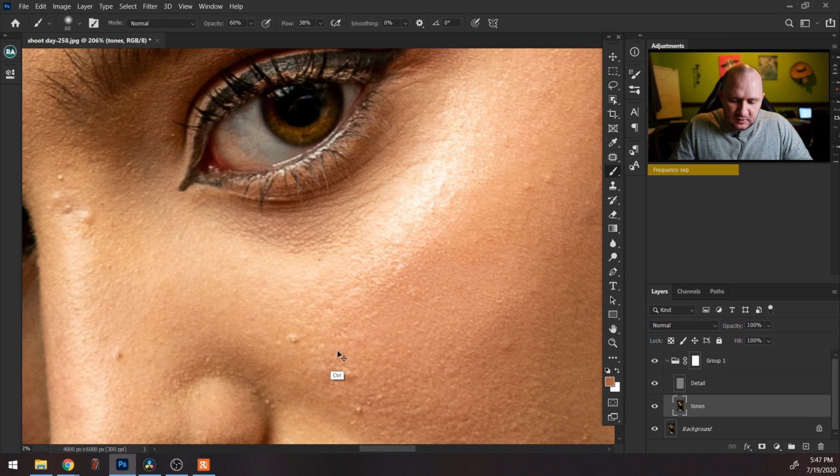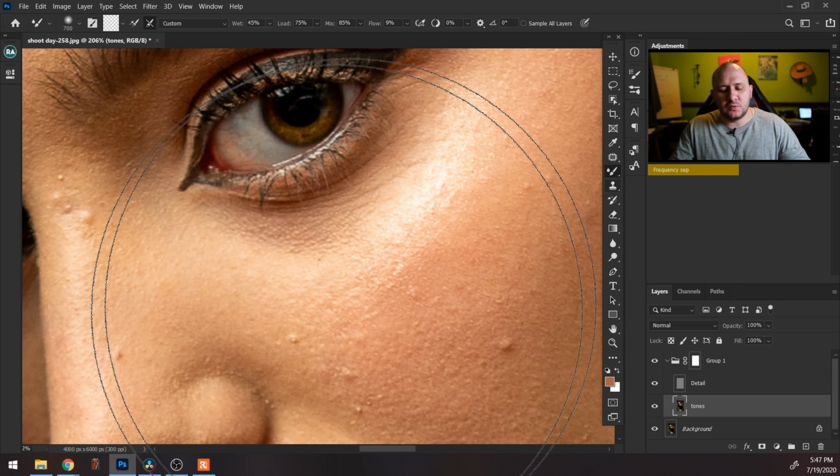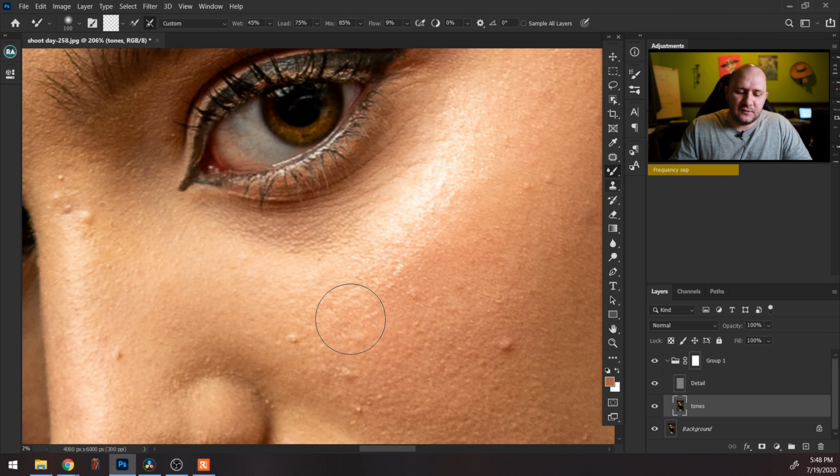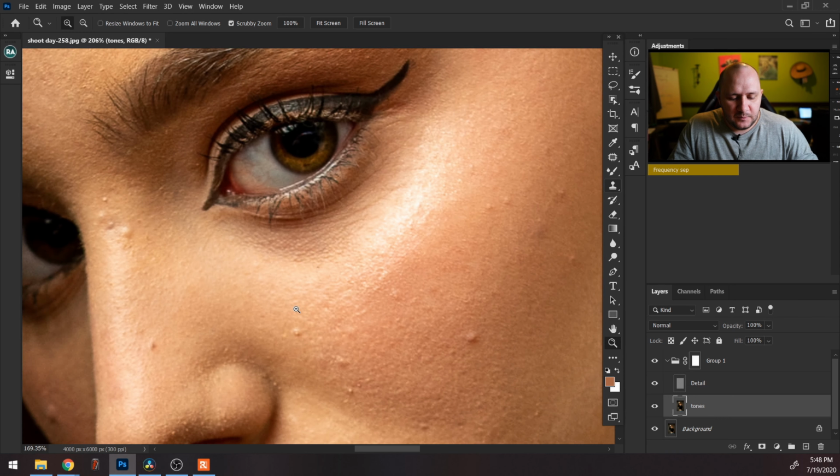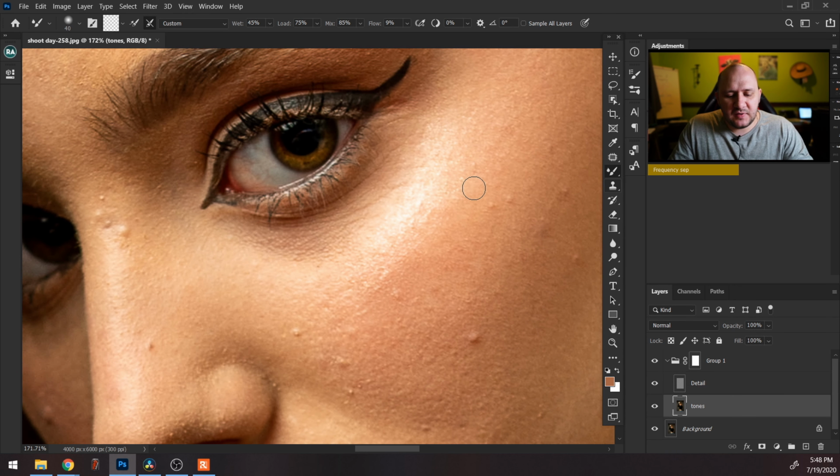So the reason I use the mixer brush, let me just undo all of this. The mixer brush is very nice for just going at it. You don't have to Alt the whole time. So I keep this wet at 45, load 75, 85, and then the flow is the only one that's really important. It's how strong you want the brush strokes to be. So I leave it on 9 to 15-ish, depends on what I'm working on. So what you want to do is just think about the mixer brush like a wet paintbrush, and whatever you go over is going to blend. So if there's a little mark like this, because there's so little of it, if I keep going over it, it's going to join this color with that color, okay?